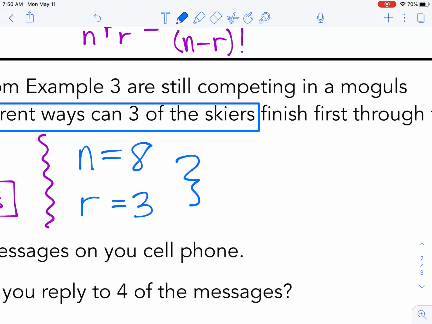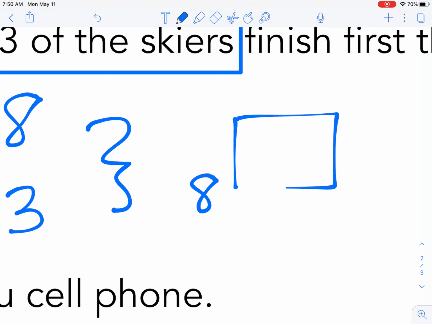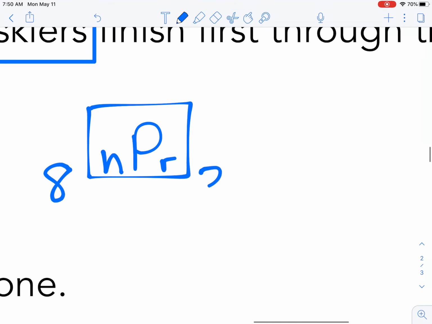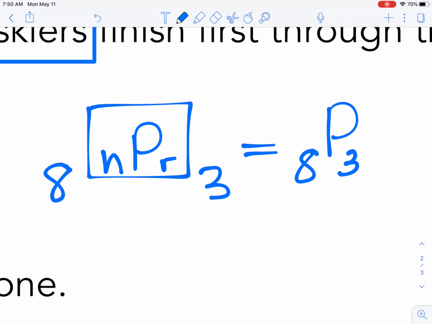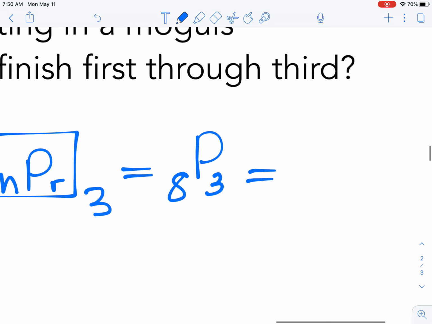Here's how you enter it in when you're using your calculator. You're always going to enter the items you're choosing from first. Then you go onto the calculator and hit that nPr button. Then you hit how many you're choosing out of those objects. On your screen, it probably will show up like this. And then it should tell you, hopefully, 336.